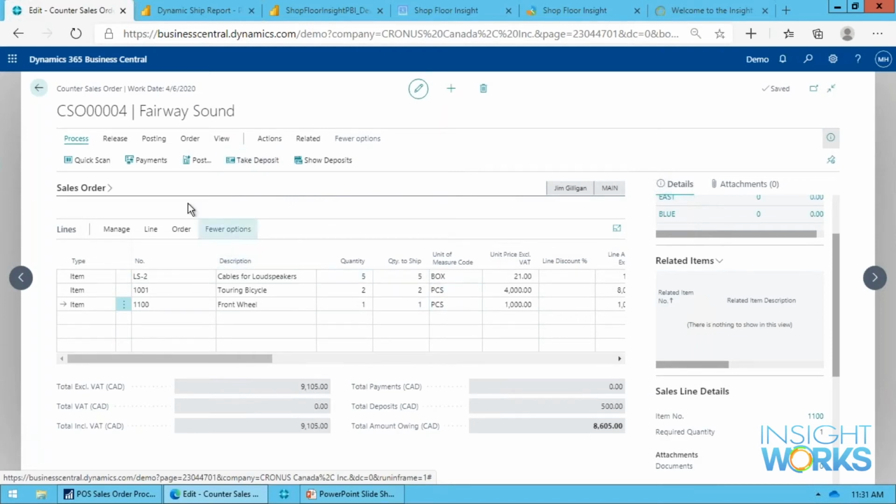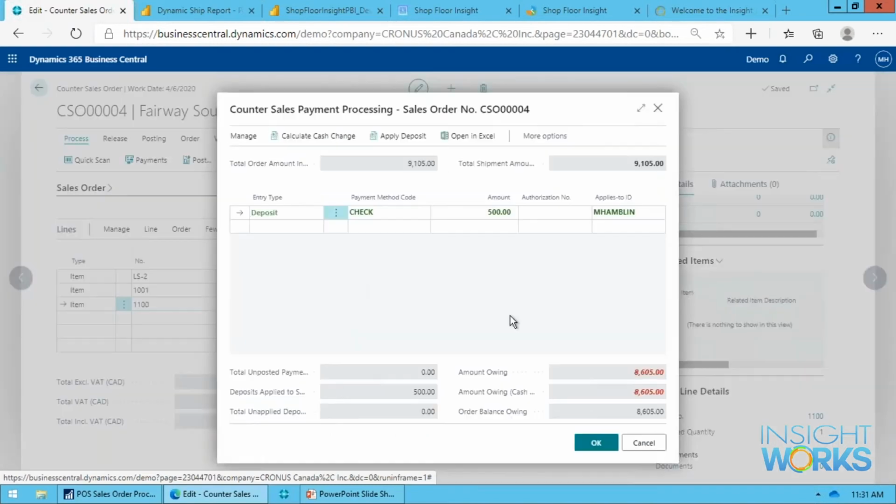But when I actually go to post this order, you can see that we've got the actual deposit applied to the order and it draws down on the total amount owing, right? So any deposits that are in here will get listed and we'll be able to just take the remaining payment. And that's a lot different than the prepayment stuff that you see in Business Central.